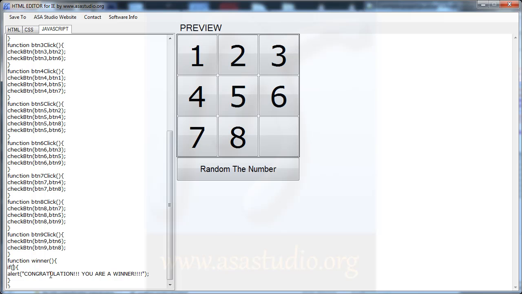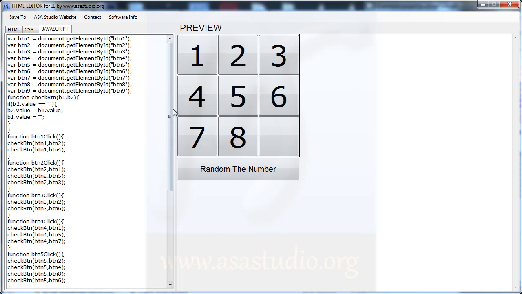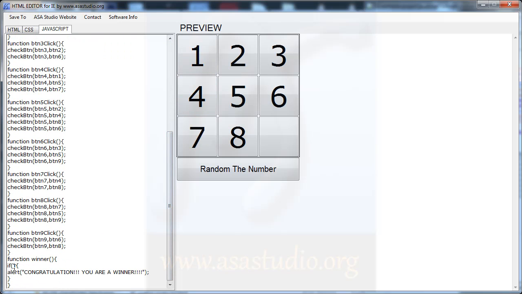And if I need all the buttons like this, btn1 dot value equal to 1. Okay, I must add one here, and I need btn2 dot value equal to 2. Okay, now I just copy this.